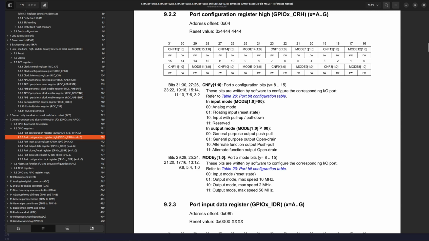And since we want the port 13, we can use the bits 20 and 21 to set the mode. And also we need to access the bits 22 and 23 to set the port configuration. So before setting the values in this register, let's first access this register. We can see that the offset of this register is 04. So all we need to do is add this 04 to the base of the GPIO port C.